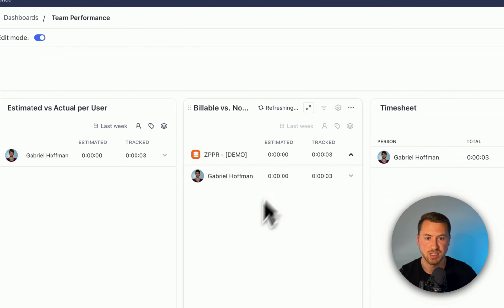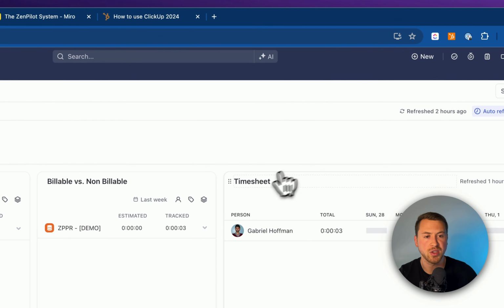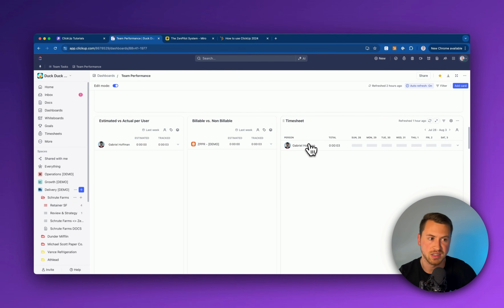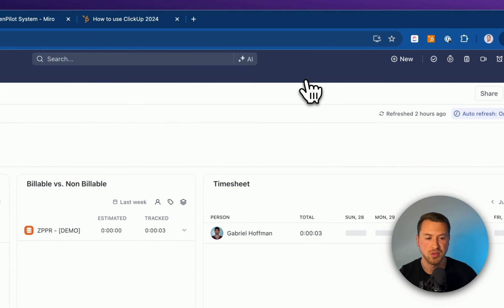So I can drop this down and see per user there. So a bunch of different ways that you can set up these different time reporting cards here. And then we also have the timesheet as well. So this is just a way for me to see individually across that given week who tracked time per day. Again, just being able to see those habits across the team there. So if that's important to you, if you need to be able to see that time data, you can definitely add in some time reporting cards there as well.